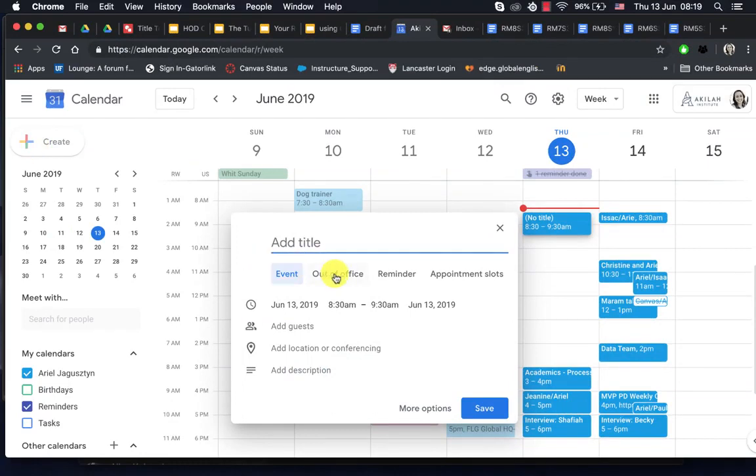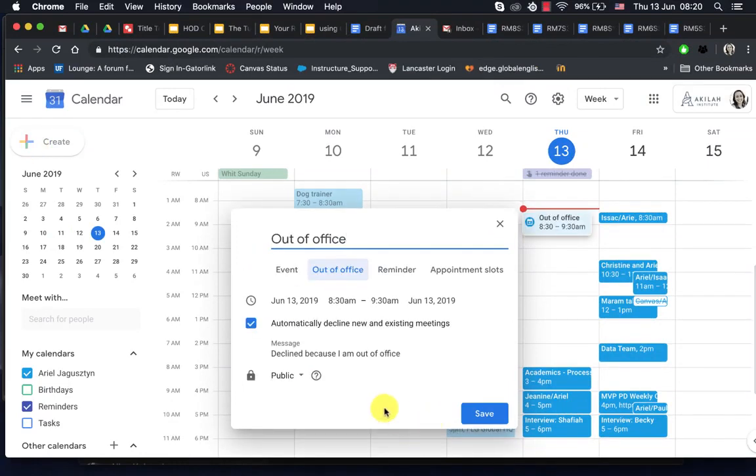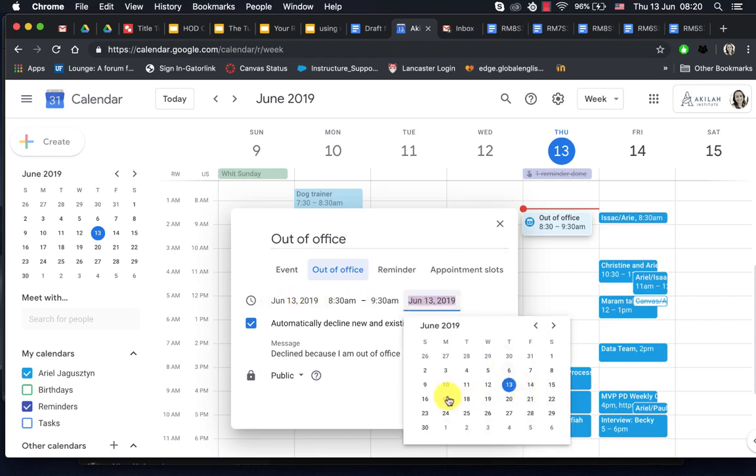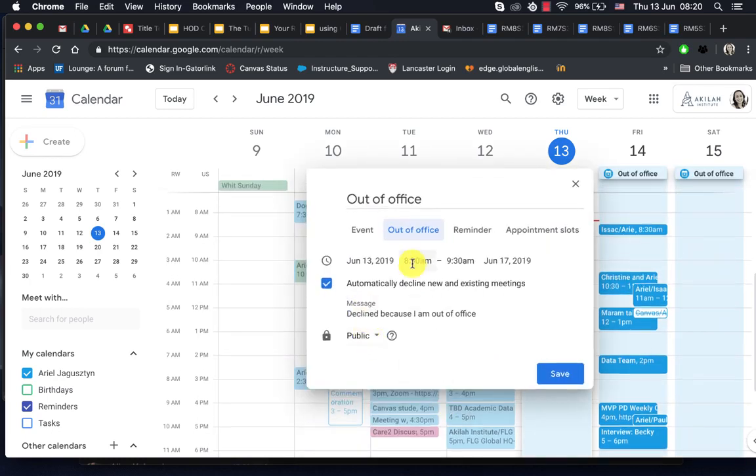Now we'll talk about creating out of office. There are no more options for this. So if you're going on vacation or PTO, you'll want to tell the office that you're not in the office. This is really important when you want your colleagues to know that you're not available for meetings. So of course, you want to set the time in which you're going to be out of office. I'll be out of office from June 13th until June 17th, and you can also set the time.